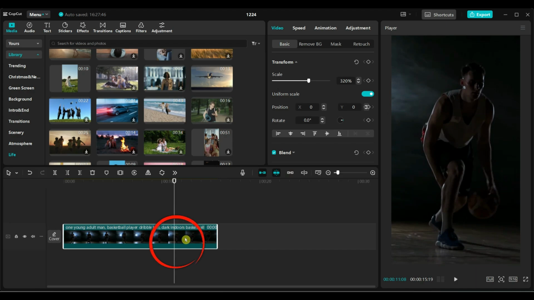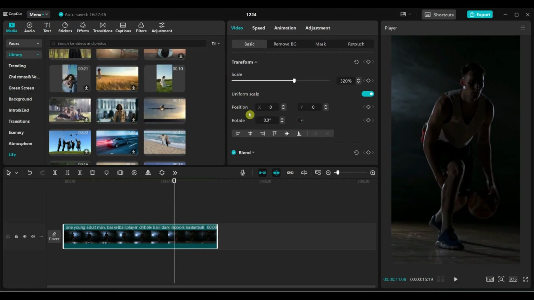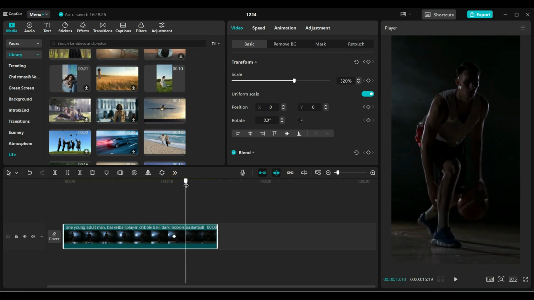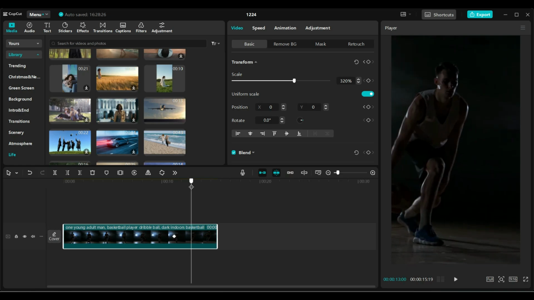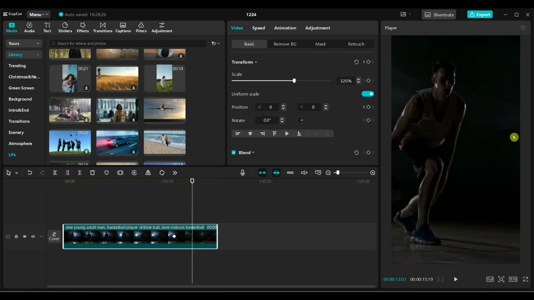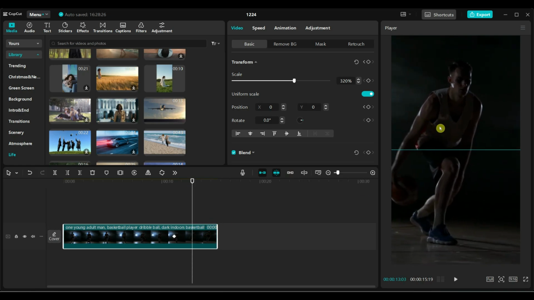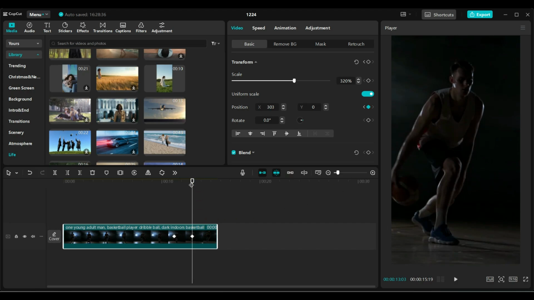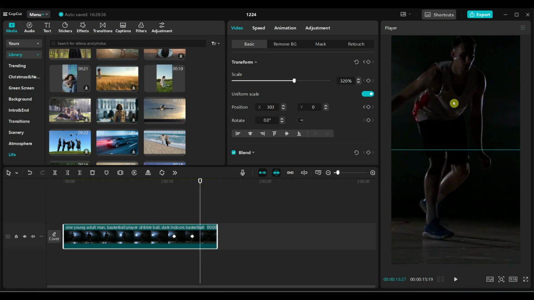Move the playhead to a point where the subject is centered and add a keyframe for the position. Now move forward and adjust the position as needed. Repeat this process throughout the video to keep the subject in frame.